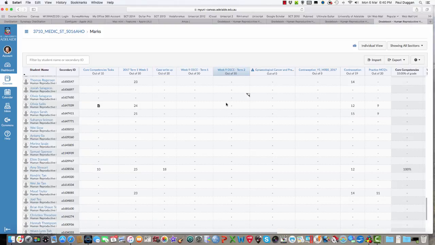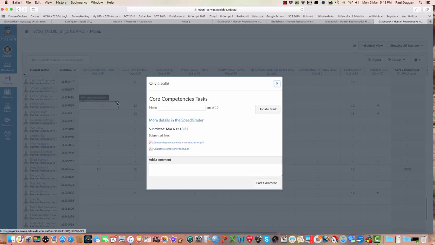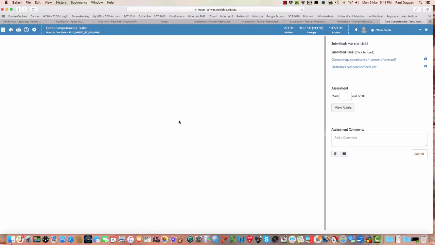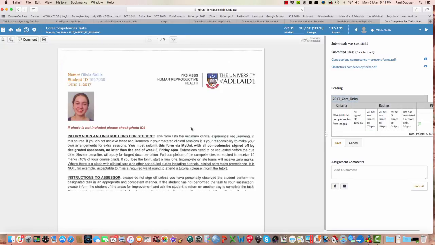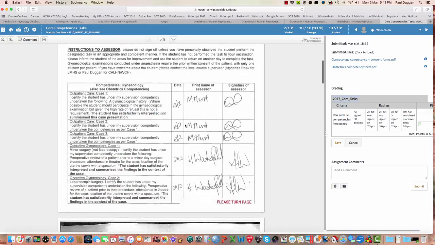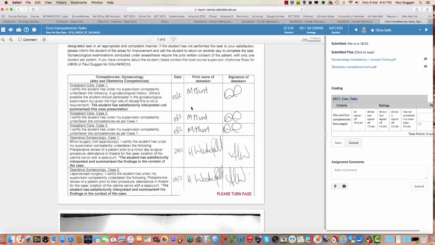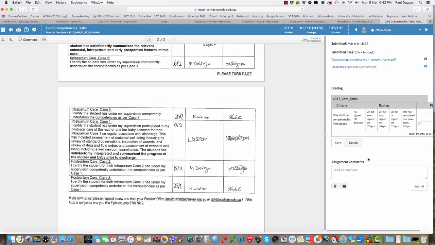Now, while we're here, I have just happened to notice that Olivia has submitted her core competencies, so let's just quickly see how we might, now that we see that she has submitted. Just click on there. More details in SpeedGrader. I would prefer greatly that you use SpeedGrader. Expand the rubric. This is a lot simpler, this particular rubric, and she's done a nice job. Lovely submission.